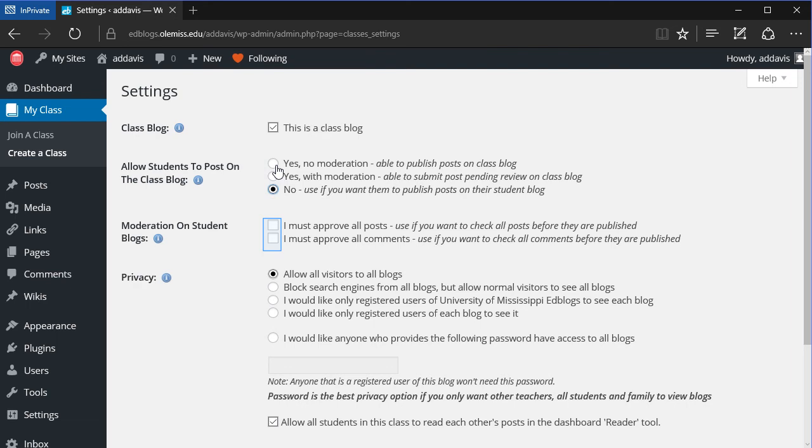Next, decide if you want to enable moderation of student posts. If you enable moderation, this means you'll have to approve every post your students make on their own blogs. This feature can be turned on and off.